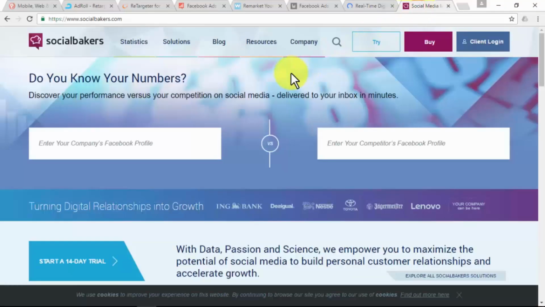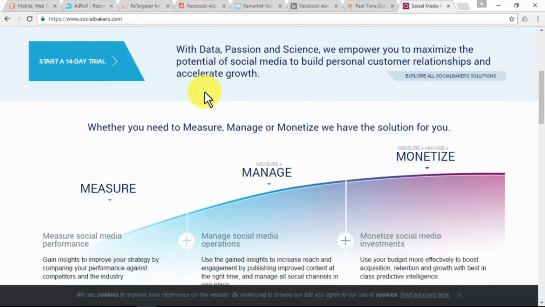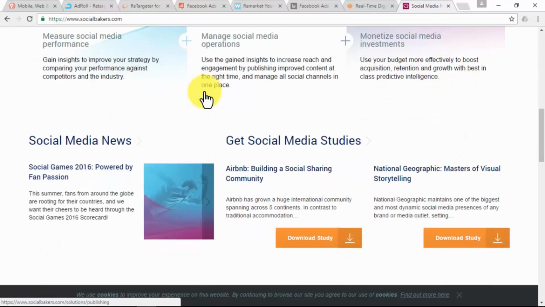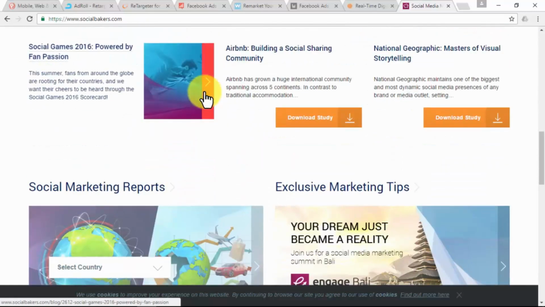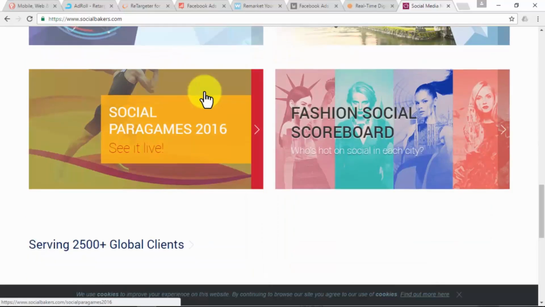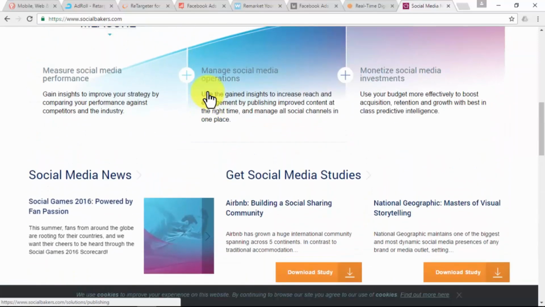Social Bakers. Social Bakers is a platform that has been designed to give you the upper hand in your niche so you can dominate the market in no time. It will allow you to discover your performance and compare it against your competition on social media platforms. You can use it to measure social media performance, to manage social media operations, and to monetize social media investments. You can log in with your company's Facebook profile to measure how well you are doing on the social platform, or you can enter the URL of a competing company's Facebook profile and see how well they're doing. Social Bakers will show you metrics such as number of fans and average monthly visitors.